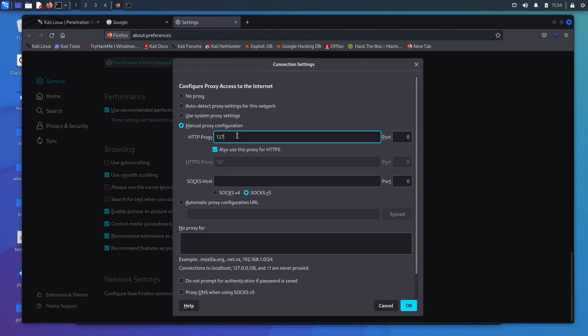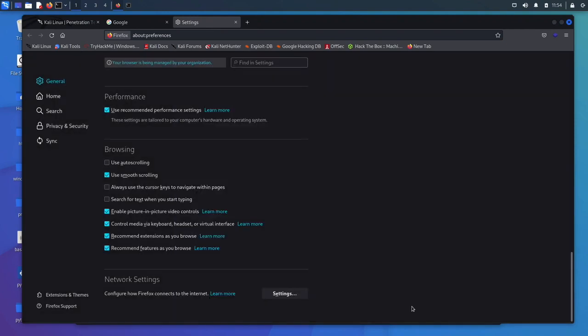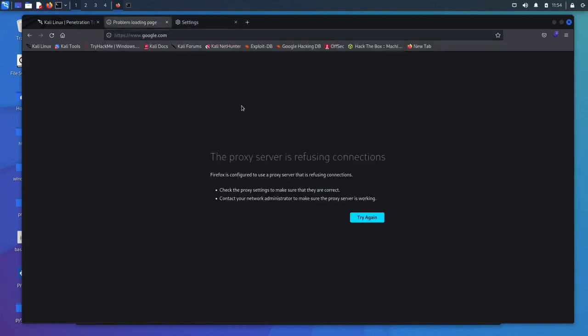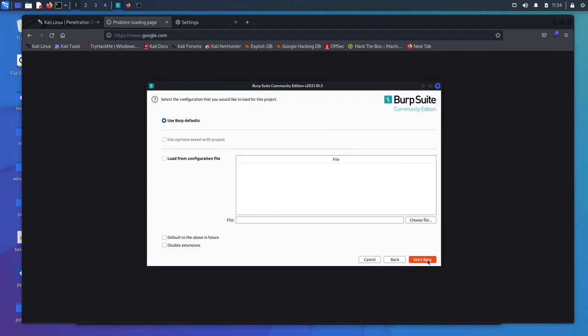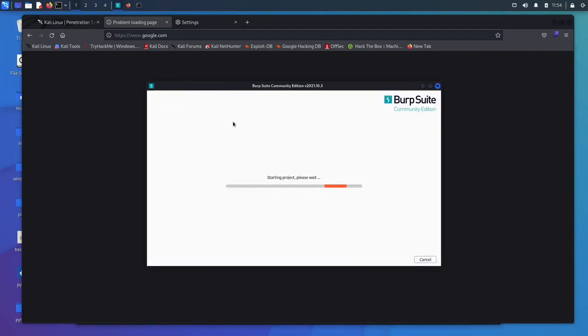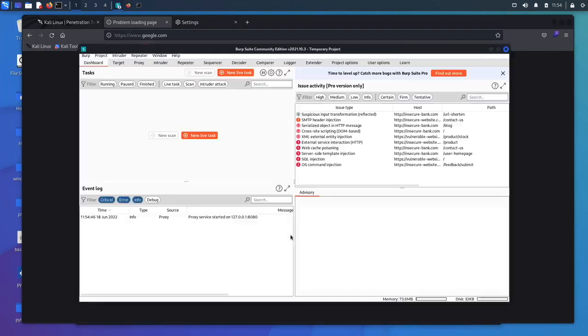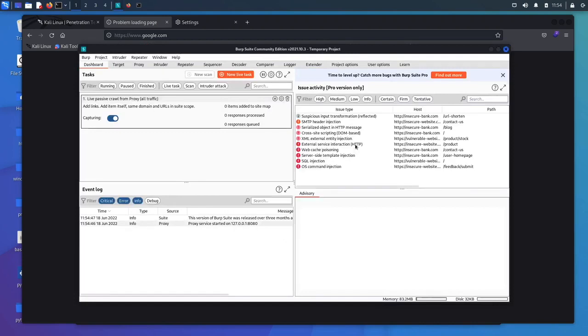We're going to go 127.0.0.1 because this is the default with port 8080 on Burp. So if we say OK to this and we come over to Google now and we try and run it, it's going to tell us the proxy server is refusing connection and we will need to open up Burp. And if this is the first time you've opened Burp, there might be quite a few things you have to click through in order to actually get it to open. But once you get it to open, it will look something like this.